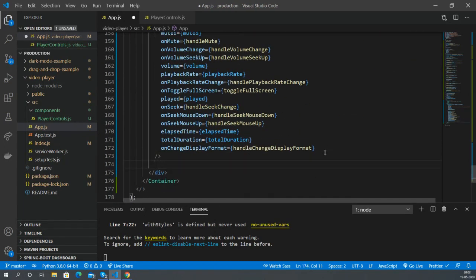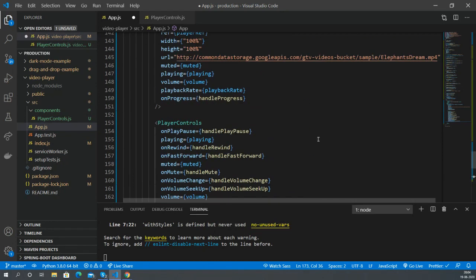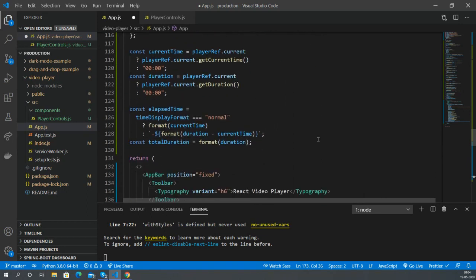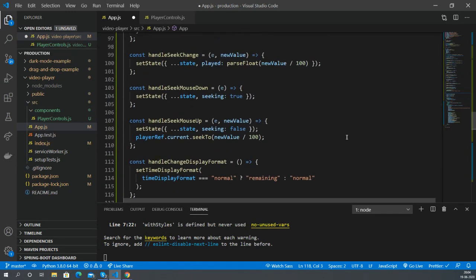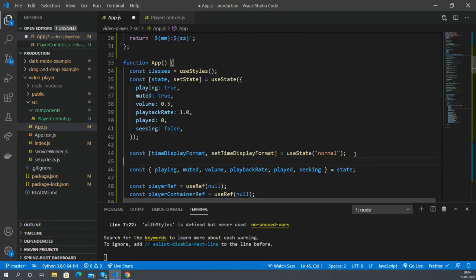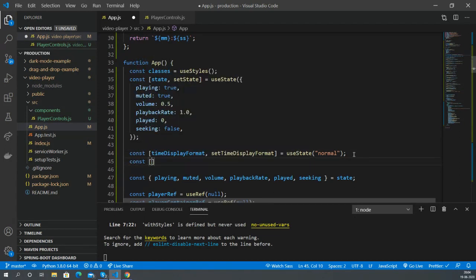Now we need to add the bookmark functionality. For that we will add the proper bookmark button to the player controls. For the handler we will use addBookmark. So let's go and define this addBookmark function. Before defining addBookmark, let's add a new state. So we will declare a new state. This will be bookmarks and we will use a setBookmarks function to set the state, and in the useState we will pass the initial state as an empty array.